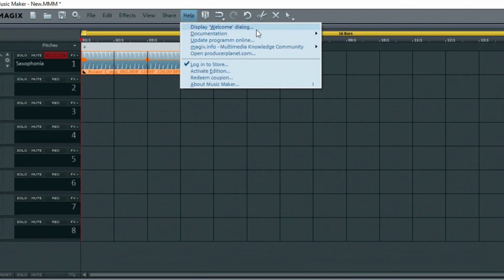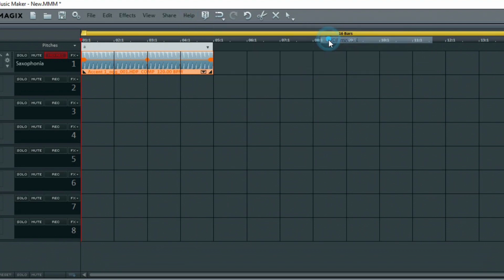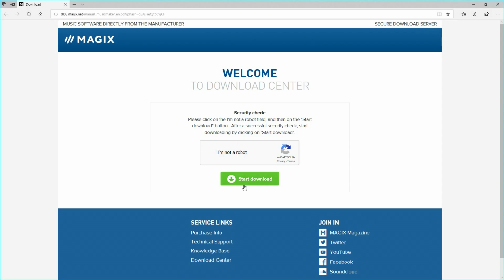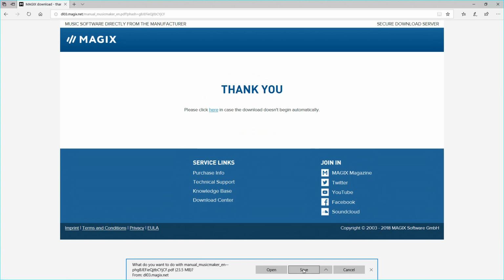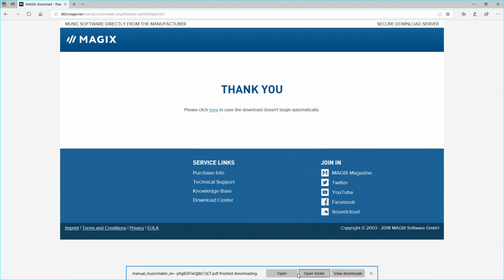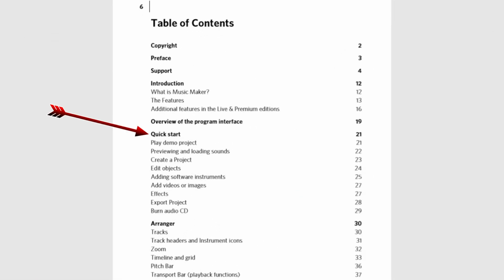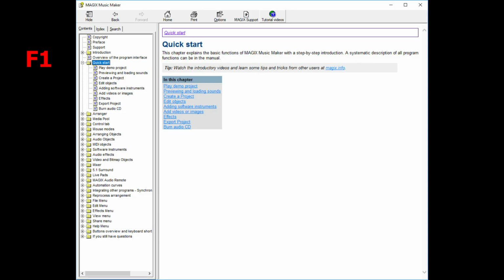Under this is the PDF manual. Click on this to download the manual. A download screen will appear. Download the manual and put it in a folder where you won't forget about it. I recommend reading the Quick Start chapter. Of course, F1 will always bring up the traditional Help interface.